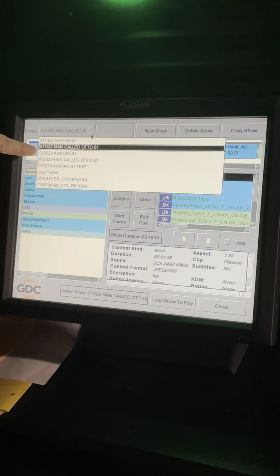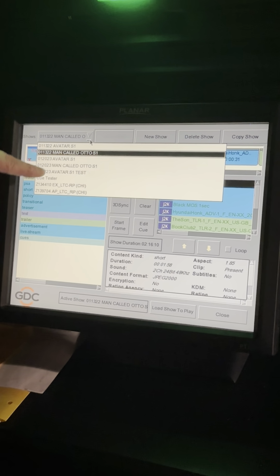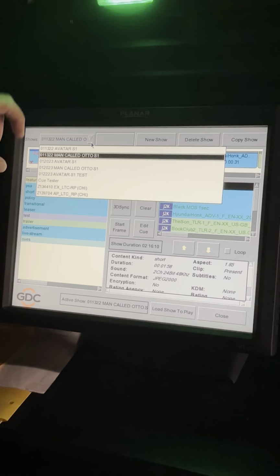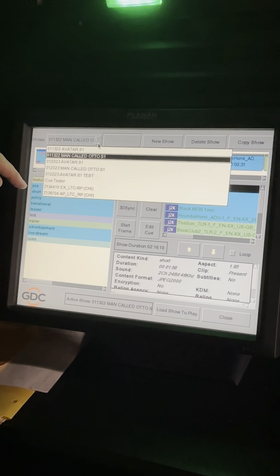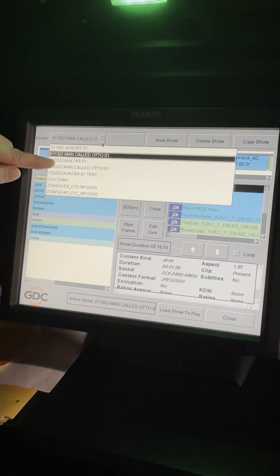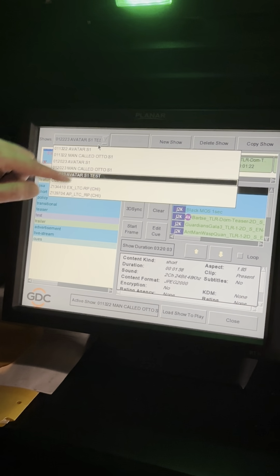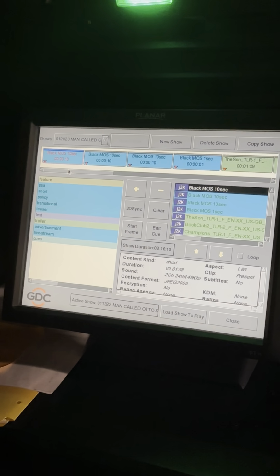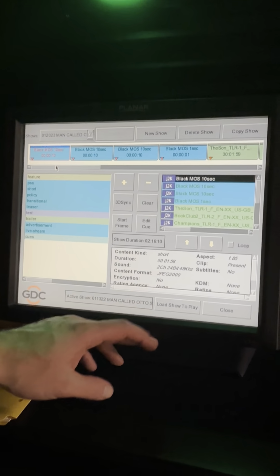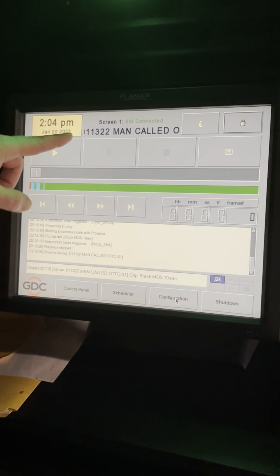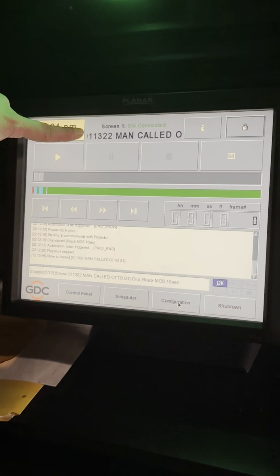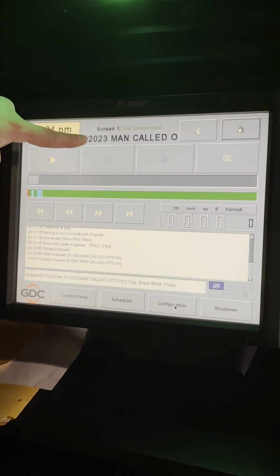And then here's my avatar and auto that I actually made that are going to show this weekend. I don't remember what plays first in here. I believe it is auto. Doesn't really matter because when we make the scheduler, it's going to automate it for us. So I selected that, and now I just want to load show to play. So that's going to clear out the old 13th and turn it into the 20th. Got it. Which is what we want.